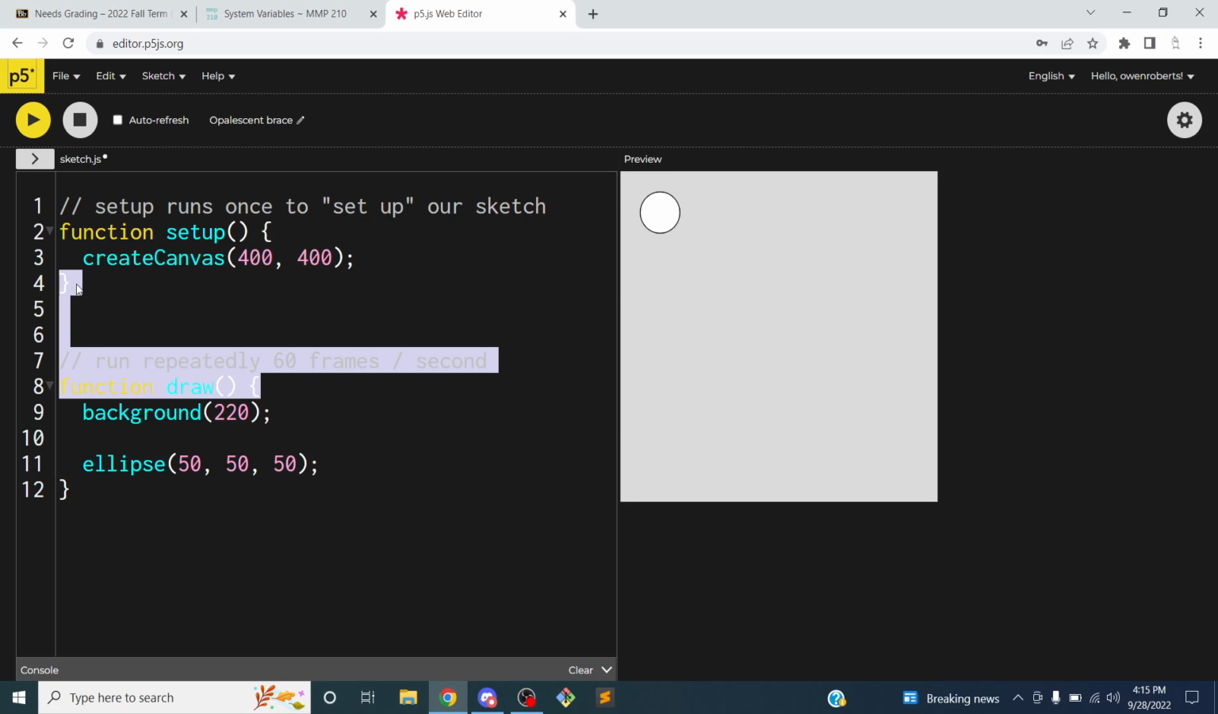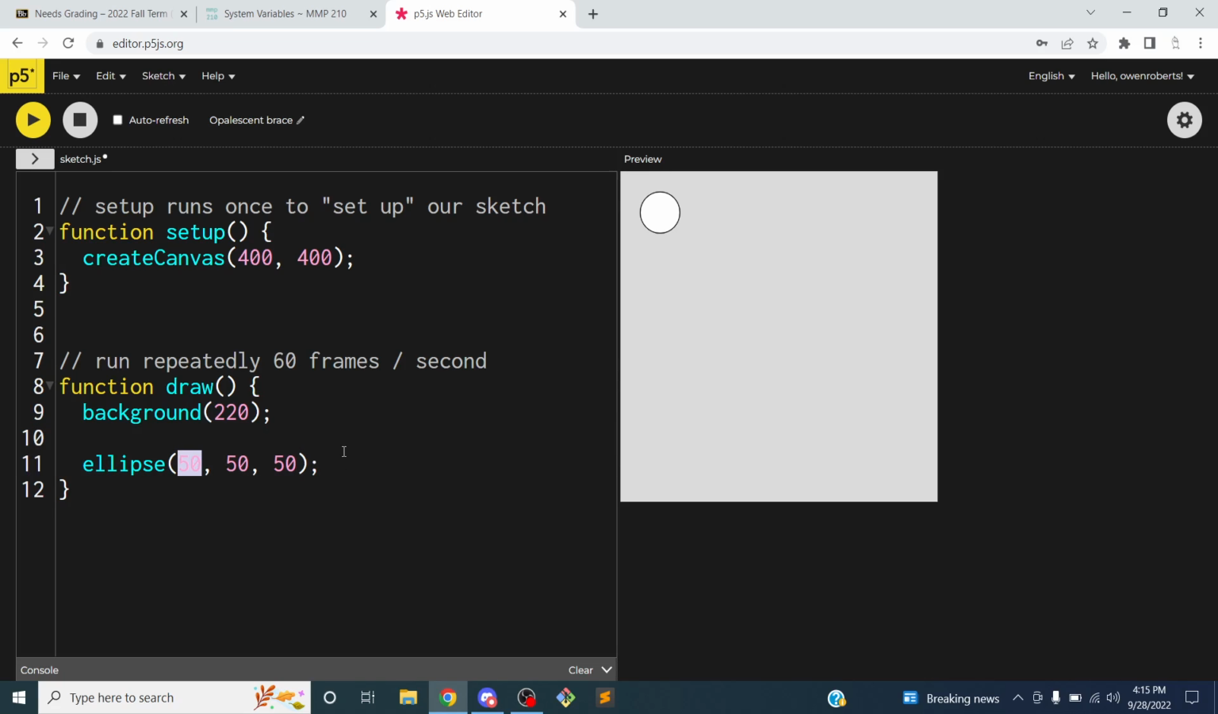But if I take advantage of one of our system variables, which is frameCount, and frameCount is basically how many frames our program has been running, and I run the program again, this time with the draw function, now we're going to see that our circle is moving across the canvas. What I'm doing is plugging in frameCount as the x value of the circle, which means that x value is changing every time we redraw the canvas. We are drawing the circle in a new place. And because it's going fast enough, it looks like a simple animation.